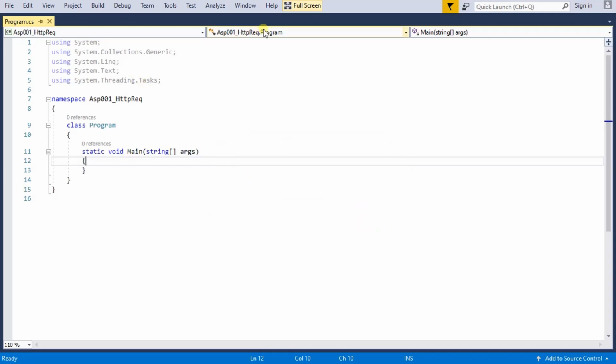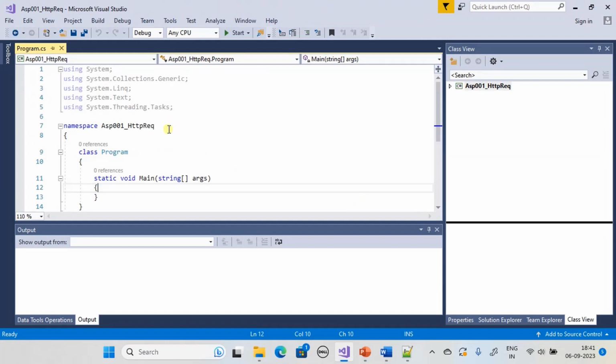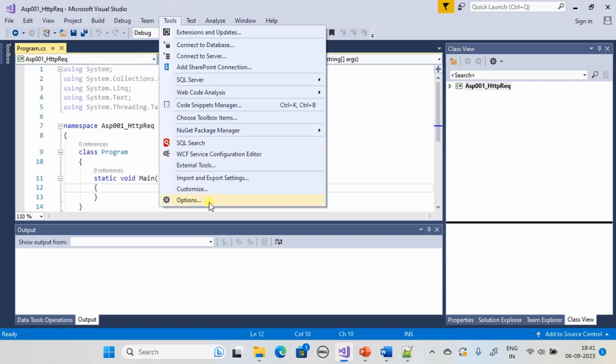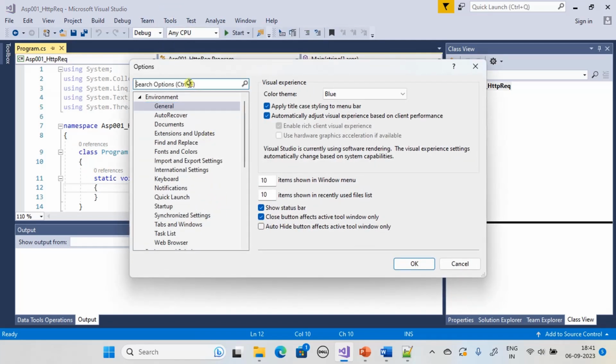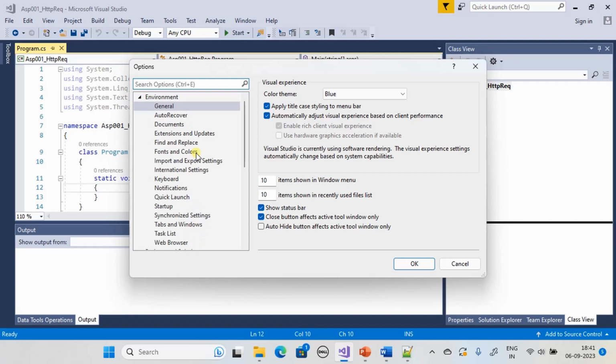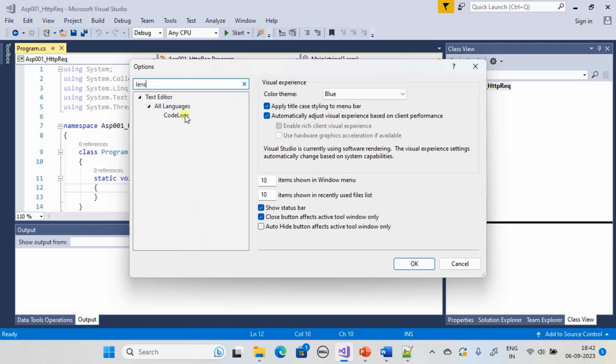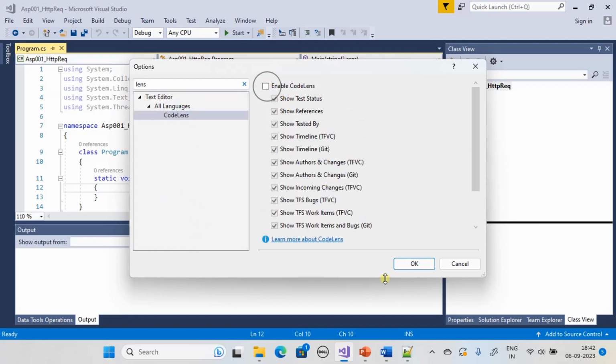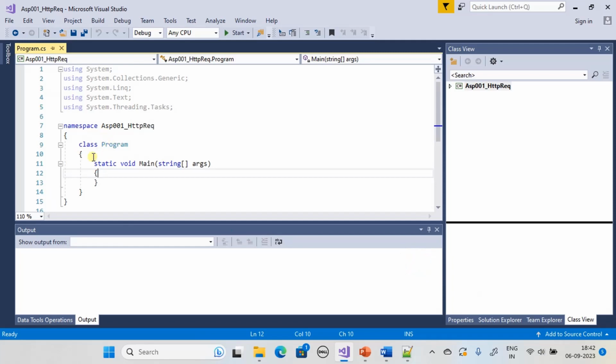Let's turn off CodeLens here. These references, all this stuff, are through CodeLens. So here you can type CodeLens, or simply type lens, and disable it. If you like it, you can keep all those references.